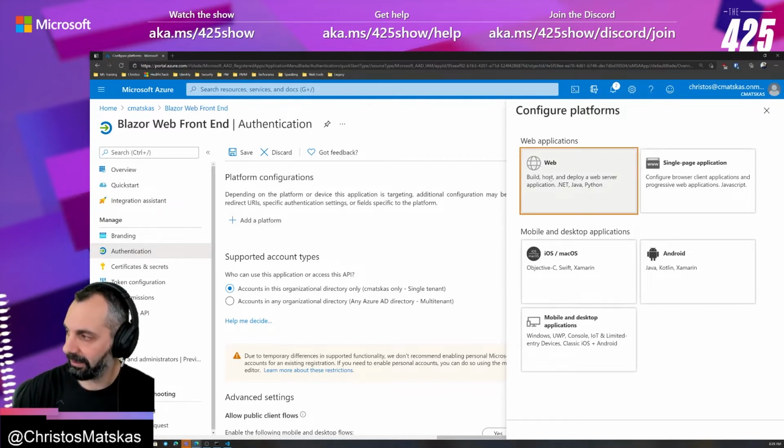We have web. That means anything that runs on the server. ASP.NET Core, ASP.NET older stuff. Can I say older stuff? Or am I going to be banned?